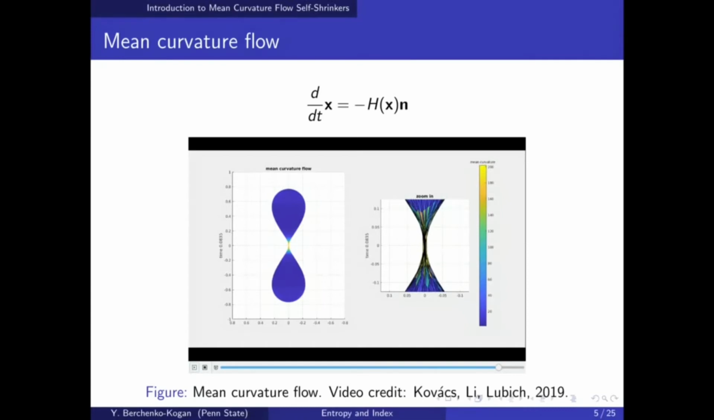Another thing I want to point out is that in the zoomed in picture we see that very close to the singularity it looks pretty much like a cylinder. So if we were to do the zooming in procedure closer and closer to the singular time, zooming in more and more at the singular point, it'll look more and more like a cylinder.